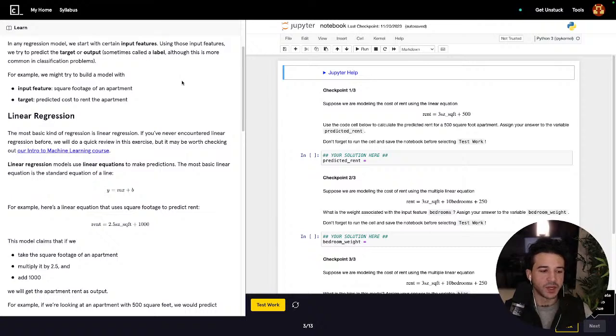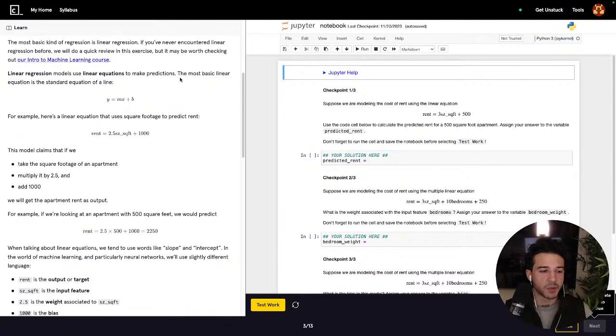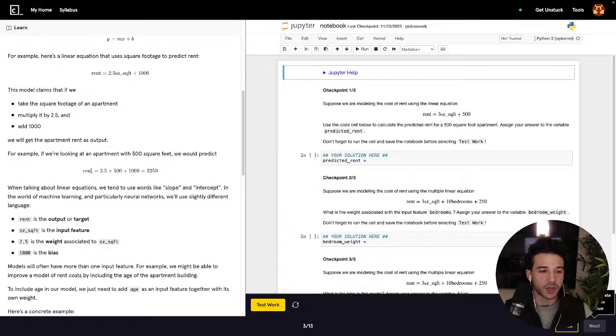This model claims that if we take the square footage of an apartment, multiply it by 2.5 and add 1,000, we will get the apartment rent as output. For example, if we're looking at an apartment with 500 square feet, we would predict rent equals 2.5 times 500 plus 1,000 equals 2,250. When talking about linear equations, we tend to use words like slope and intercept. In the world of machine learning, and particularly neural networks, we'll use slightly different language. Rent is the output or target. Size in square feet is the input feature. 2.5 is the weight associated to size_sqft, and 1,000 is the bias.